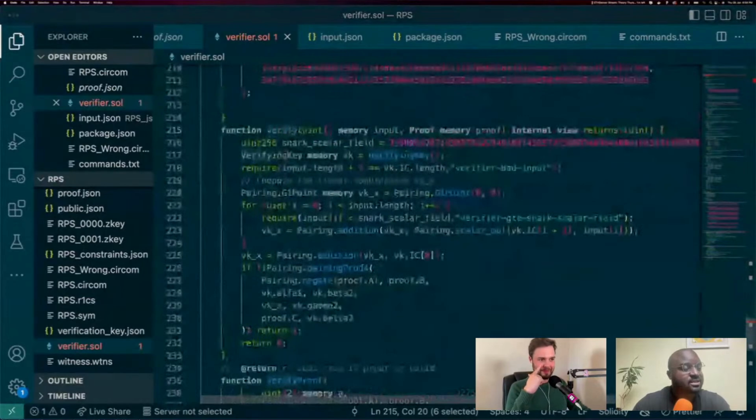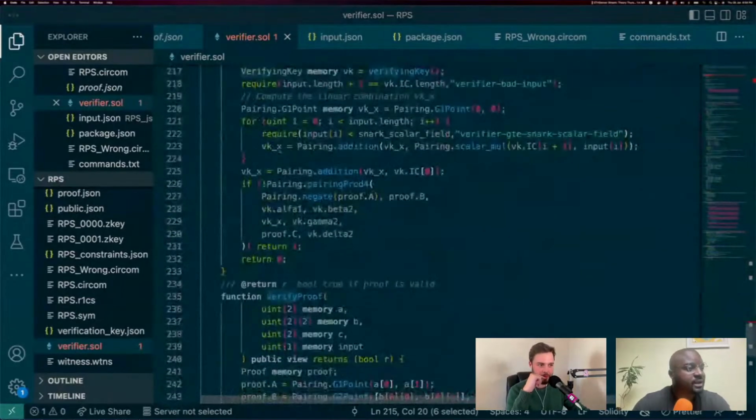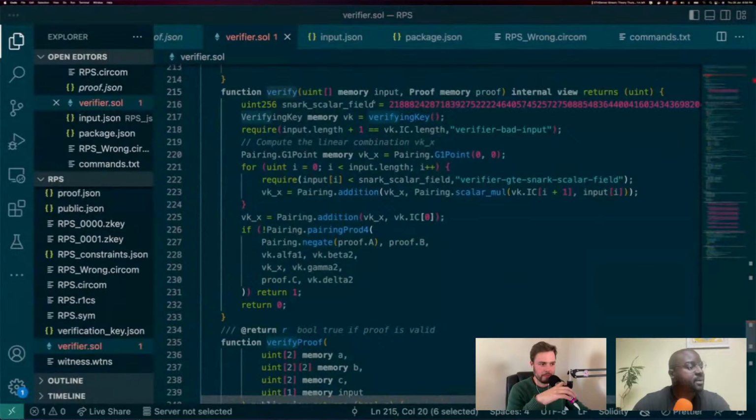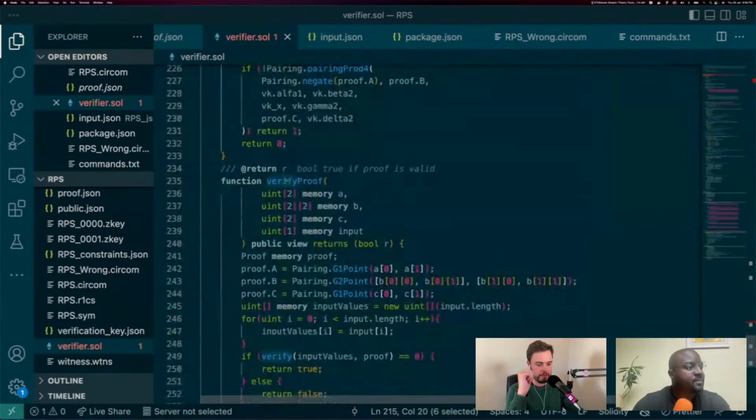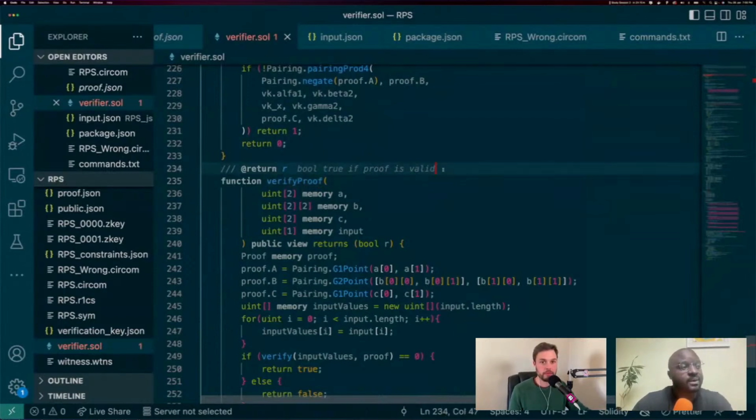But the good news is all you need to do is find this public verify proof function. This is all you need. And if you pass arrays to a solidity function, you could write zero knowledge proofs. That's how simple it is. If you could just generate and pass an array, then it will tell you whether or not the proof is valid. And this is the only thing you call with given data.